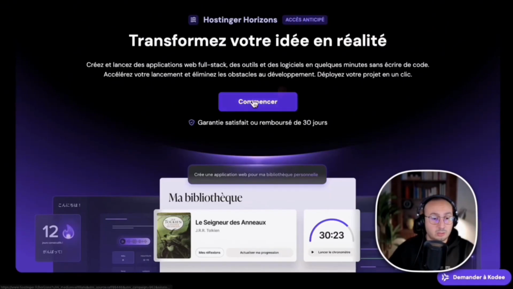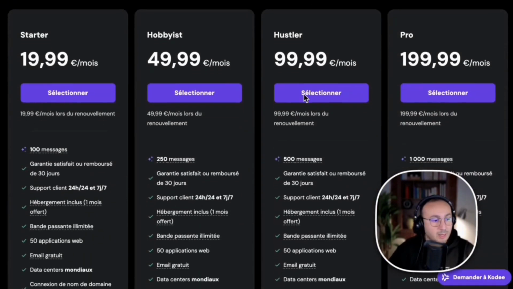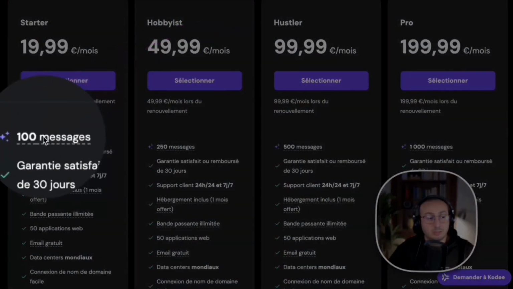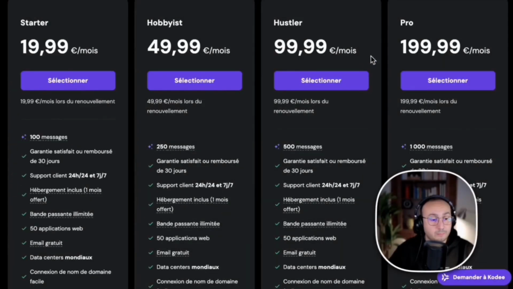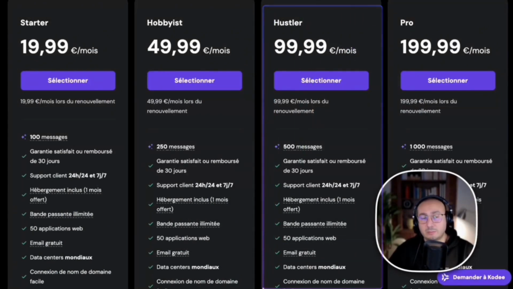So I click on Start, and you will see that it will actually offer me 3 or 4 packages. Okay, so there's the first package, which gives me up to 100 messages. The second up to 250, the third up to 500, and the fourth up to 1000. Personally, I chose this one, the 500 messages package, because 500 messages really give me the freedom to test and especially to customize my web application.